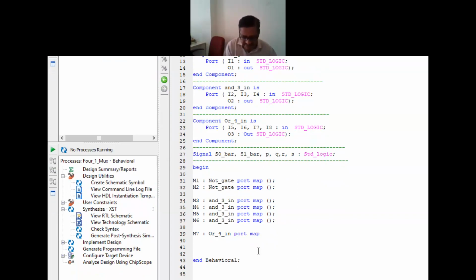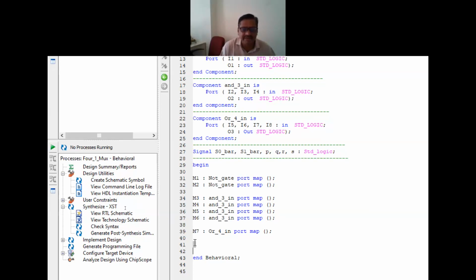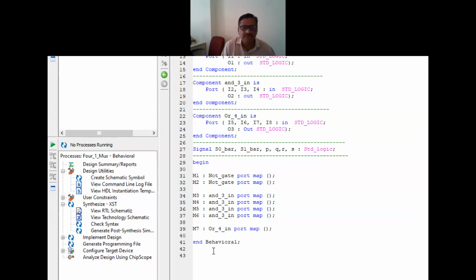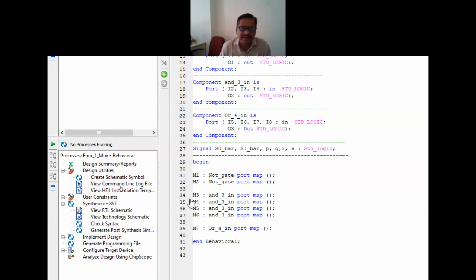Port map में यहाँ पे space चाहिए, फिर उसके बाद start bracket, then end bracket, followed by the semicolon. And now I will make the connections. Deliberately मैंने यहाँ पे space छोड़ा है बीच में. यहाँ पे M1, M2 मेरा NOT gate है, M3, M4, M5 मेरा AND gate है, और M7 मेरा OR gate है. And I will make the connection list here.